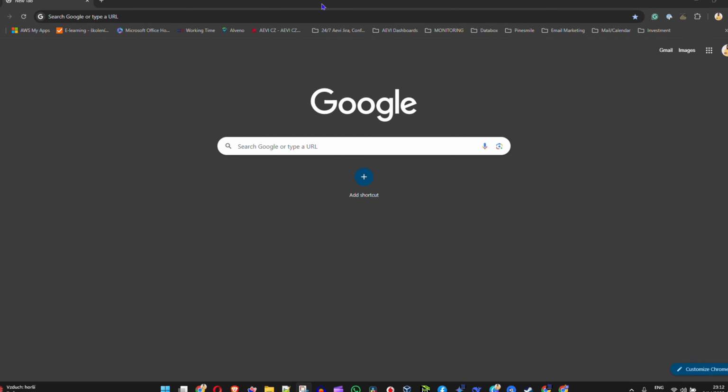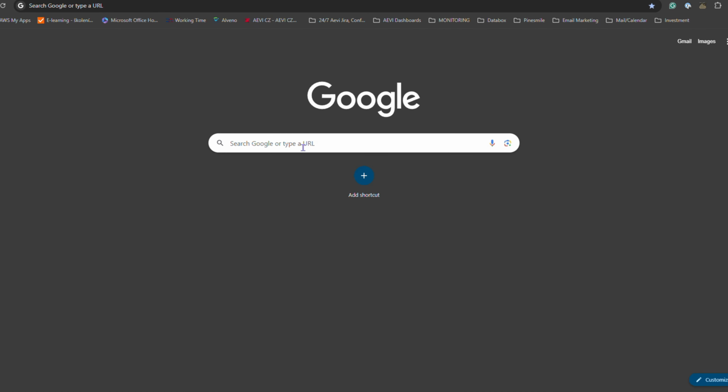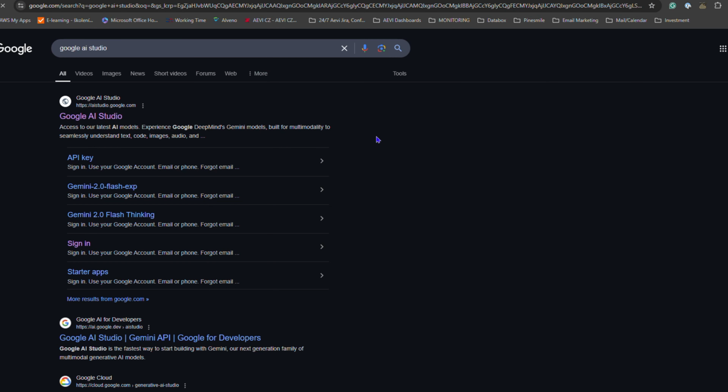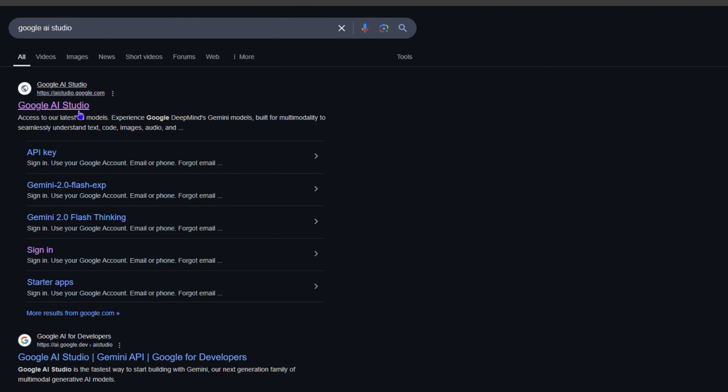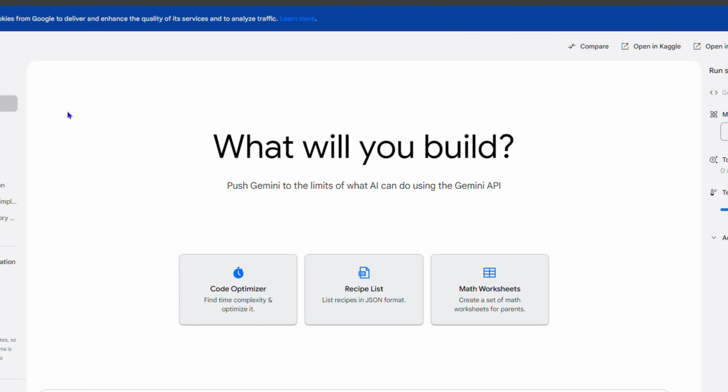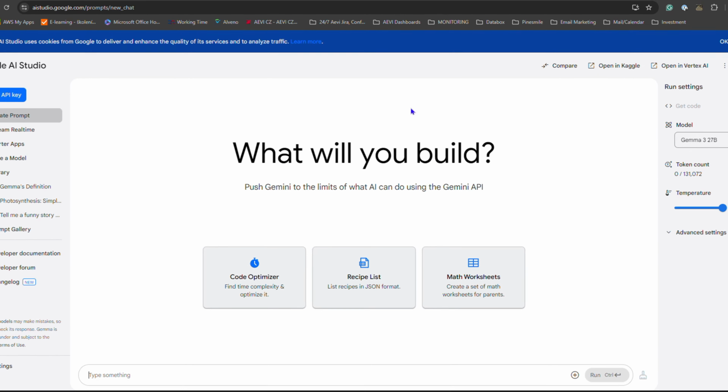Open up your browser, guys, ensure that you sign into your Google account, and simply type in Google AI Studio, and you will see from the results the Google AI Studio, and the URL is aistudio.google.com. You head over there. If you're accessing it for the first time, you will simply need to accept some terms, and you will see in the background as well that you're already logged in.